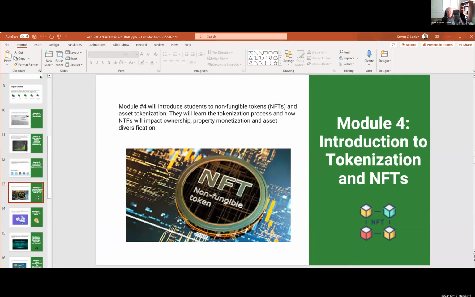NFTs are becoming incredibly important. NFTs are non-fungible tokens. These are digital assets that represent only a single thing. Now, you hear a lot of it with things like artwork and paintings and poetry and things like that, but it's much, much broader than that.